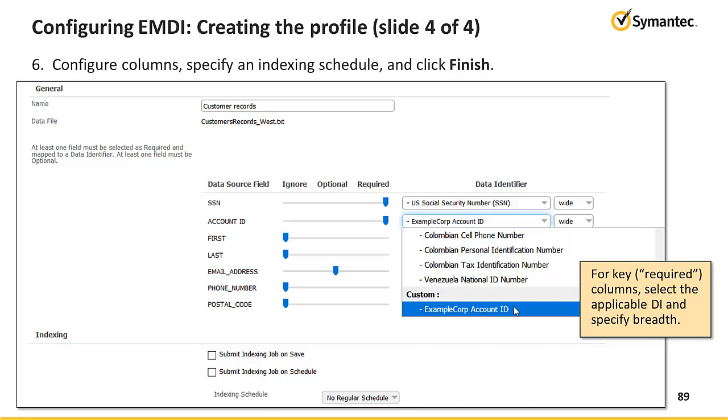To classify columns, drag the slider bar next to each listed column to specify whether the column should be required, which means capable of being associated with a system or custom data identifier, or optional, available for EMDI's mandatory matching on a second column, or whether to entirely ignore the column.